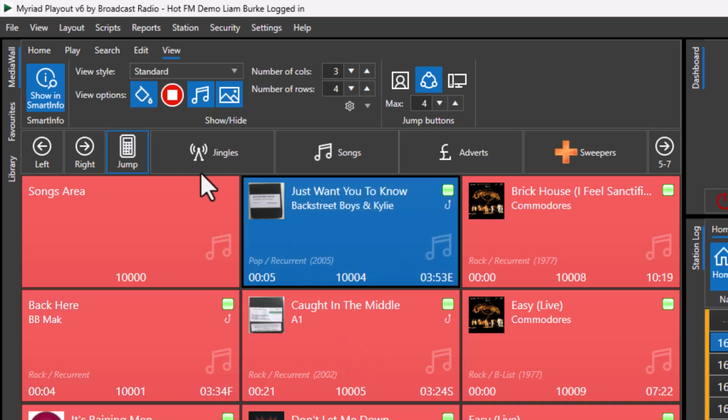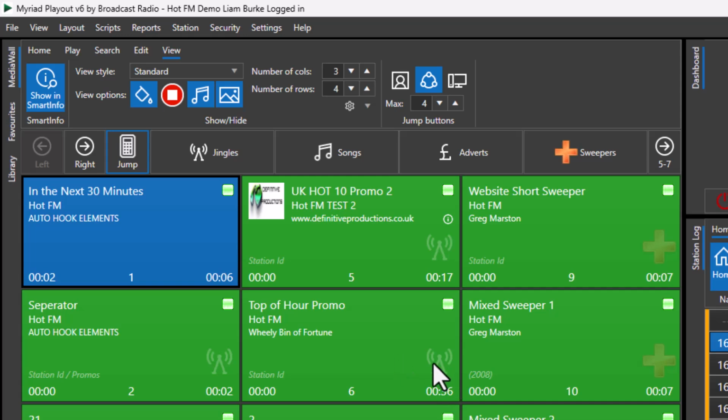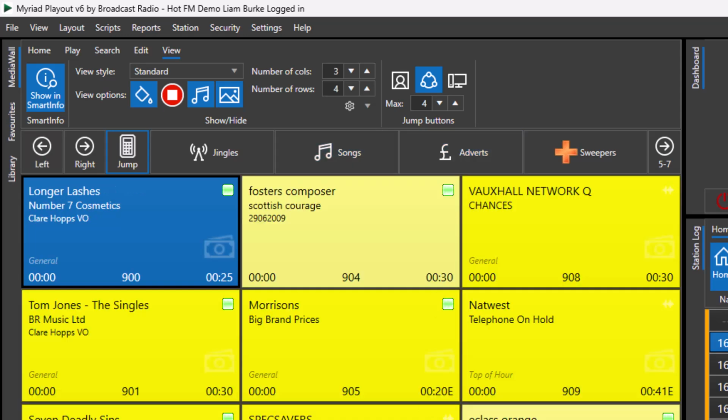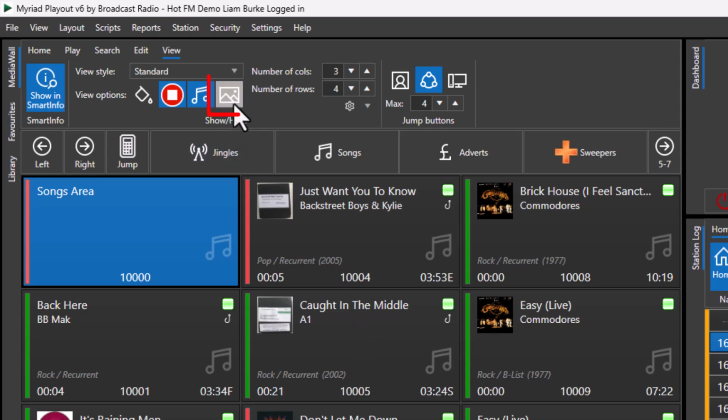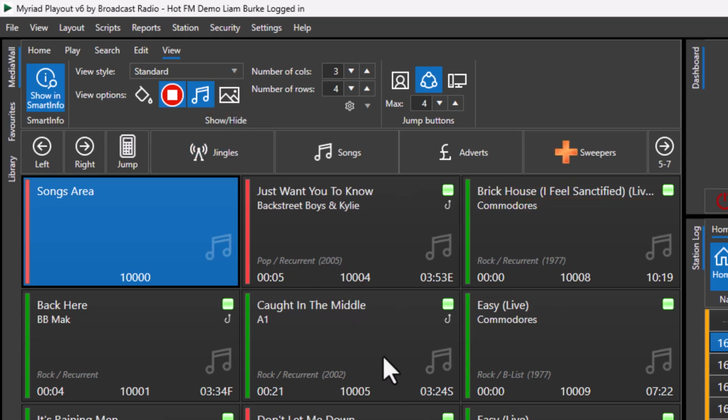So pink for songs, and if we go to jingles, they're green, and adverts are yellow, etc. If both options are disabled, then the light or dark theme colors will be displayed on the media wall. The final option in this section is the picture view, so you can toggle whether or not to display the pictures on media items.